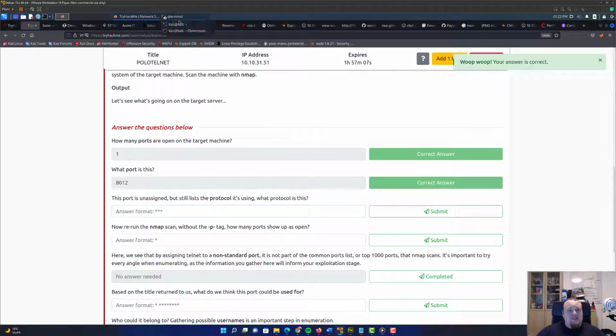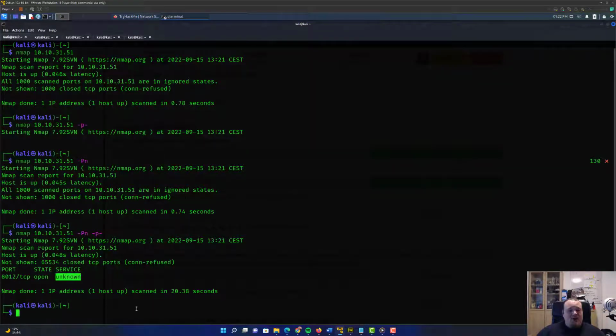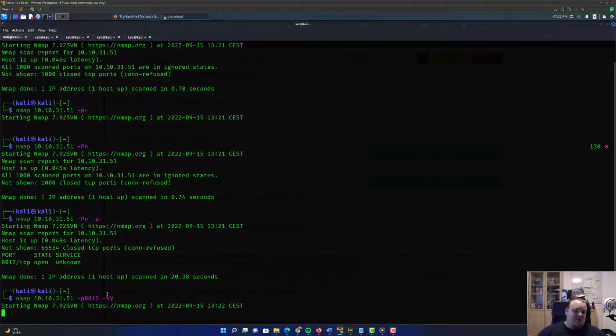What protocol is that? So let's get back. It says unknown. So what I'm going to do now is scan port 8012, and we only want to do service enumeration. So that's a small s and capital V, -sV, and -p 8012. It's going to take a while because we're enumerating the service.